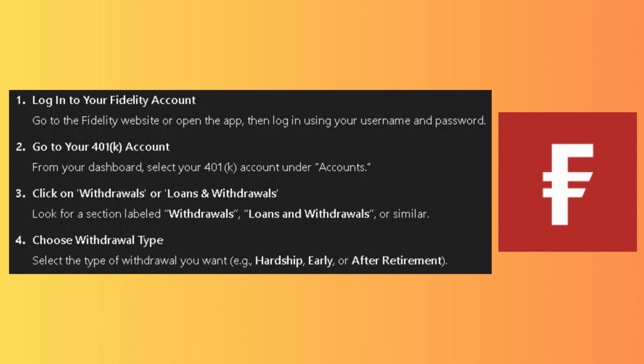First, log in. Log into your Fidelity account. Go to the Fidelity website and open the app. Then log in using your username and your password.